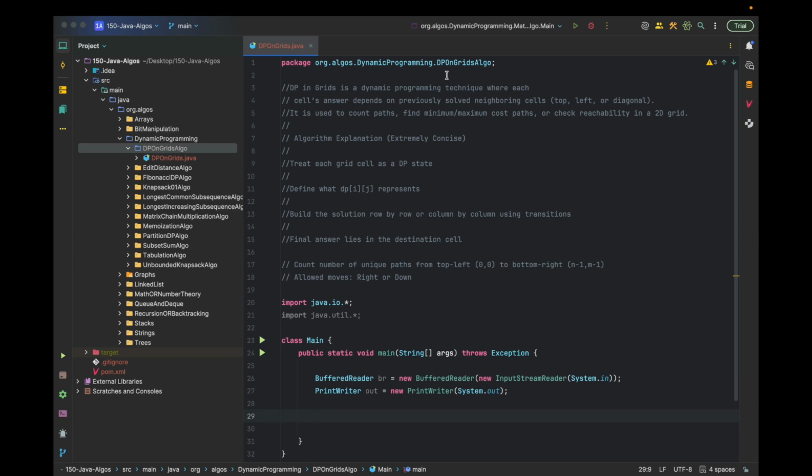Hi everyone. So today let's discuss the topic DP on grids. Let's get into the definition part. DP in grids is a dynamic programming technique where each cell's answer depends on the previously solved neighboring cells, whether it may be top, left, or diagonal. It is used to count paths, find minimum or maximum cost paths, or check reachability in a 2D grid. These are some of the applications.